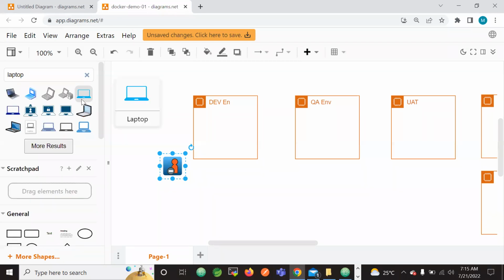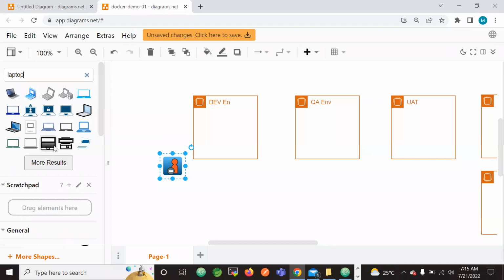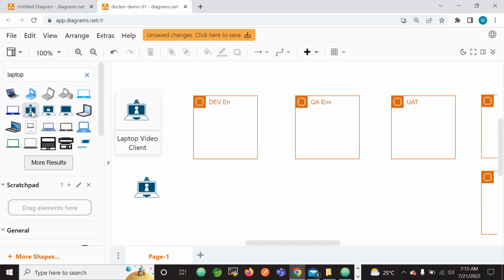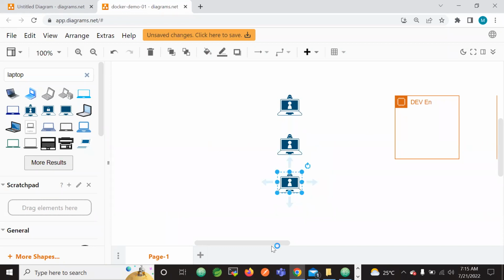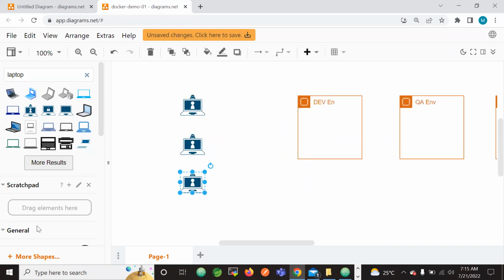Let me take one diagram. Yes, I think this suits better. So he is the developer. He is writing the code in his local environment. Assume his local machine is a Windows machine. So there will be another developer, and there will be another developer. So these are all the developers who are working on the code, meaning who are writing the code in their laptops, right?